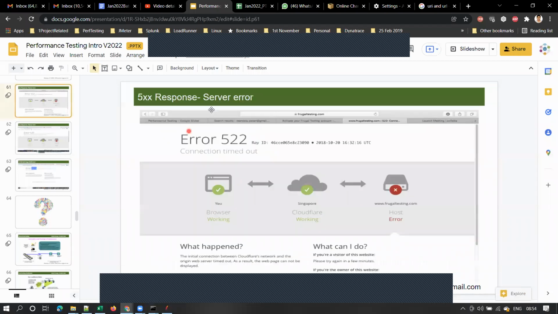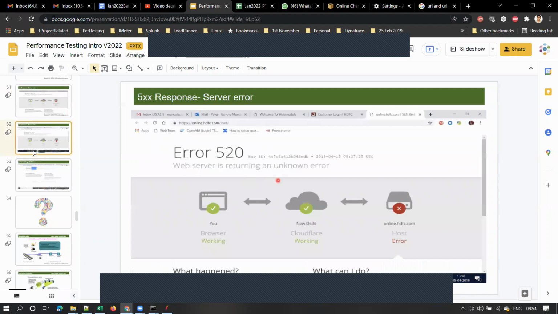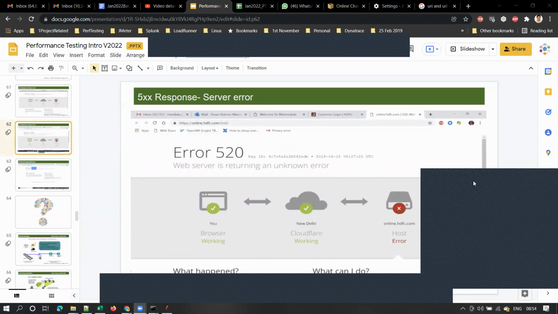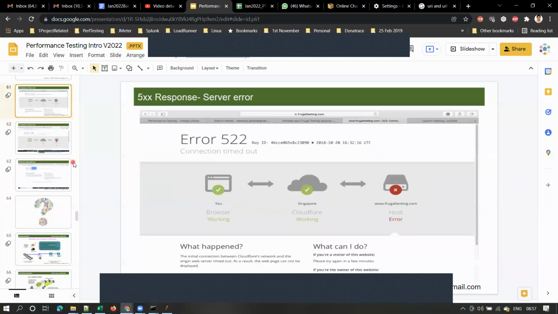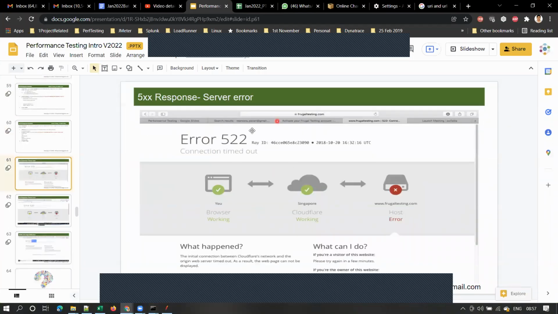In the next slides, there are some screenshots which I captured and wanted to show you. When I got these errors, I captured them, and just to show you, I kept them here in the slide deck. Here you can see there is some server side issue. Obviously, if the response code starts with the number 5, that is a server side issue.